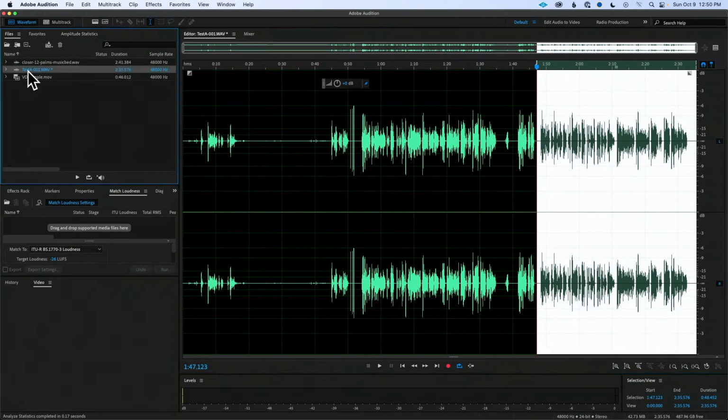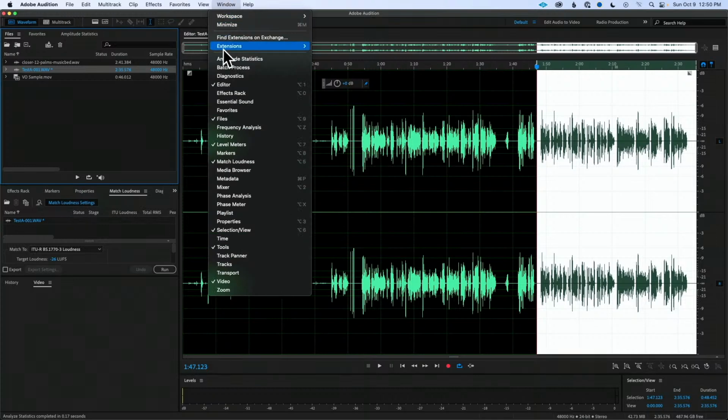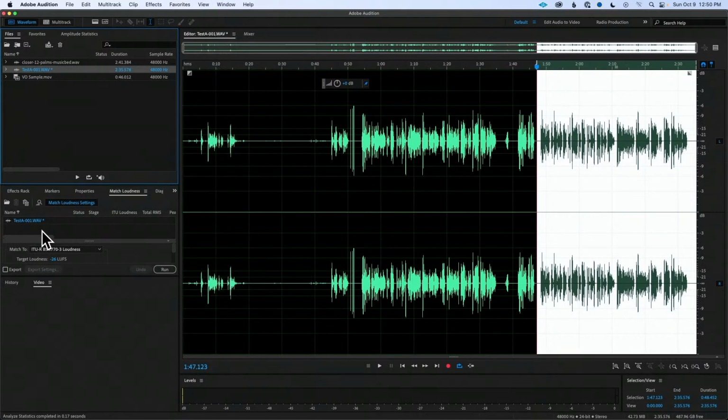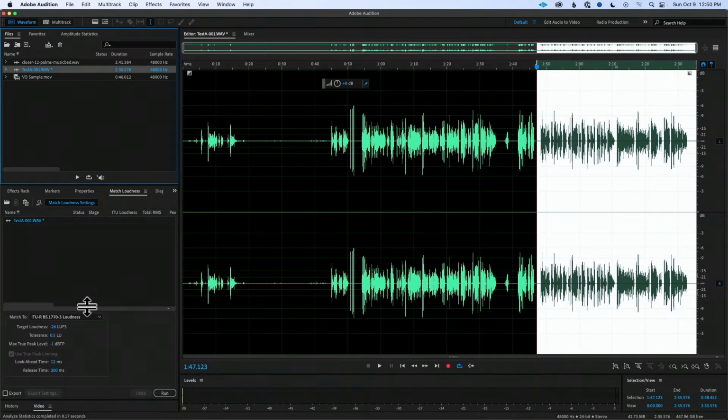So I'm going to come back to this file. I'm going to take that and drag it down into the match loudness panel here. If you don't have that, you come up to Windows, match loudness, make sure there's a check next to it. Drop it here. Now we have to get our settings for that. Pull this down and pull this up.